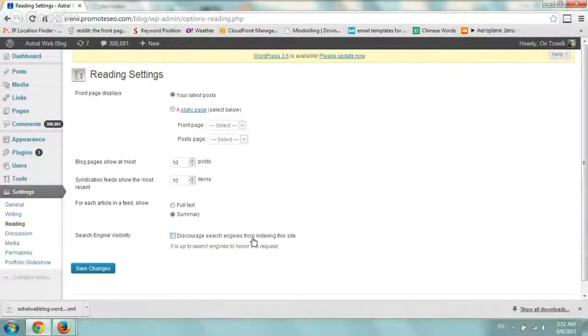if you have a new site and if you don't have other websites linking to you, you don't have anybody else on the internet talking about you, then there's no reason for the search engines to actually know about you. So try to get people to talk about you, blogs and mentions, and don't forget to not have this checked in the latest or almost latest WordPress version.